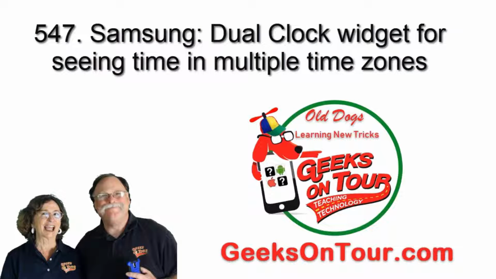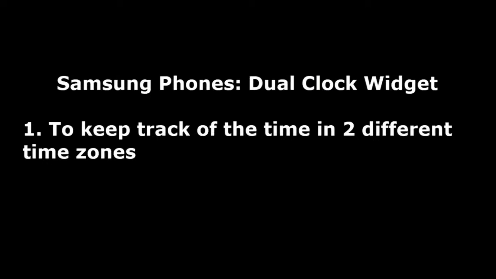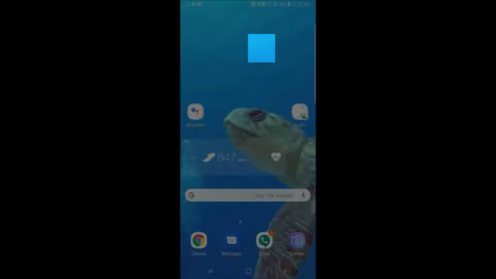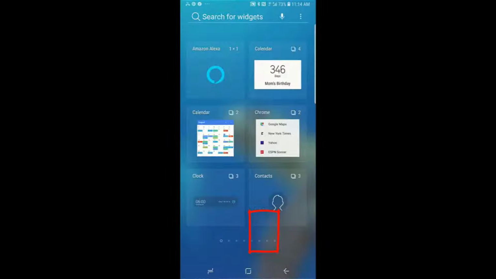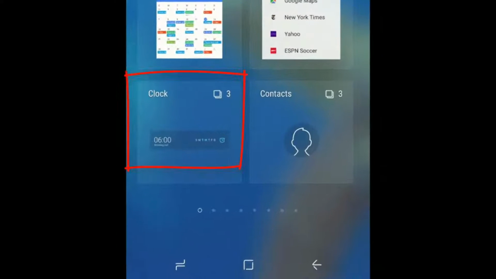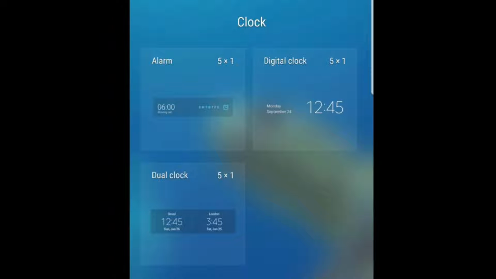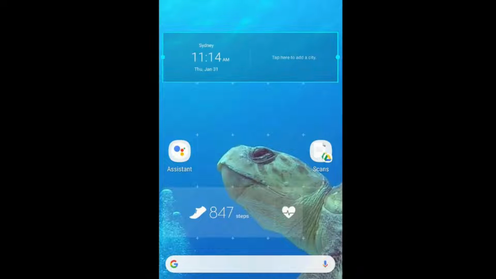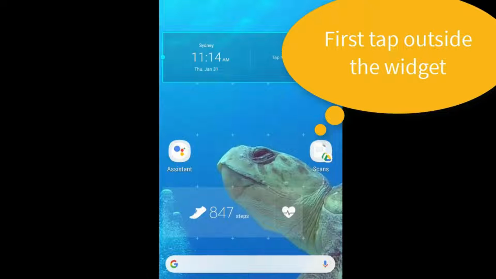Hi, this is Chris Gold with Geeks on Tour, and in this short video, I'm going to show you how to add the dual clock widget to your home screen on an Android or specifically a Samsung device. First, you long press on any blank area of the home screen and you should see more options. Down at the bottom you see widgets. Tap that and it's the clock widget. Tap that once and you see three choices for the type of clock. I want the dual clock. You long press on that and then you get to drop it off on the screen where you want it to show. It's showing me the time where I am, which happens to be Sydney, Australia right now, and I can tap on the other side to add a different city.